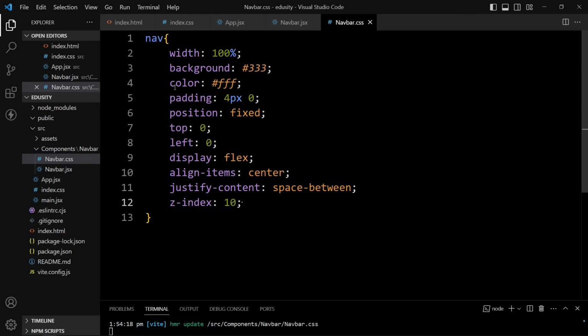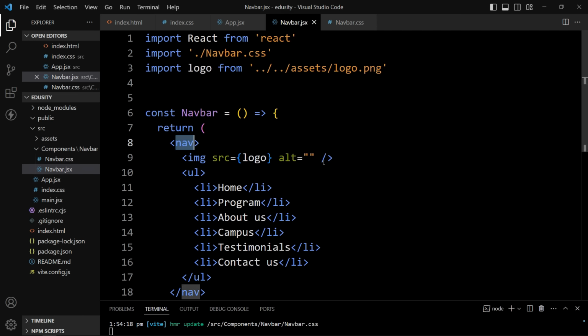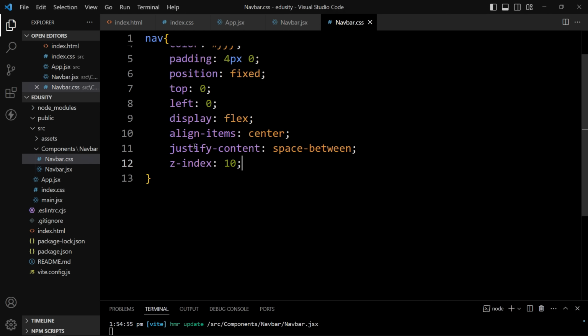So let's come back and here we will add the class name. In this navbar you can see we have added img tag, and in this img we will add class name logo. Now we will use this class to reduce the size of logo. So in this CSS file we will add .logo and here we will add width 180 pixel. So you can see small size for this logo.